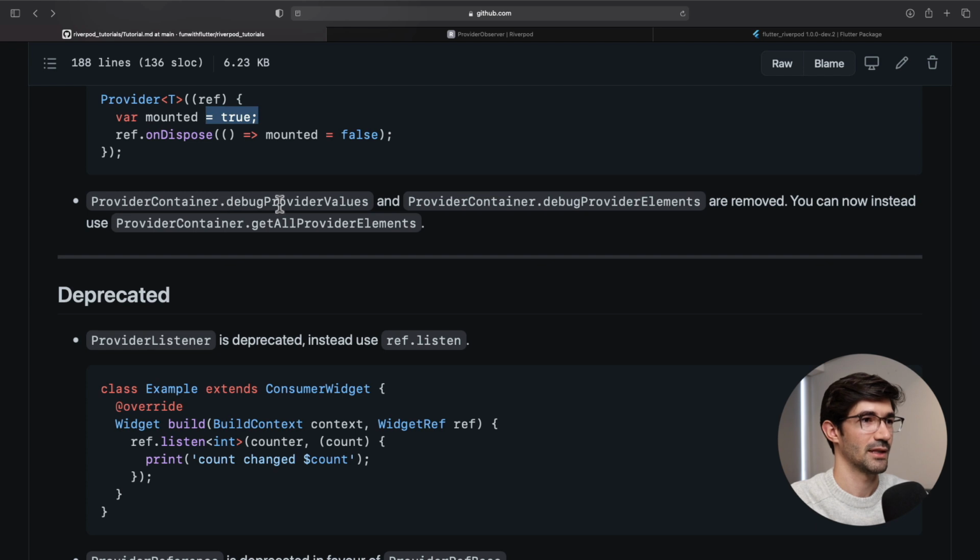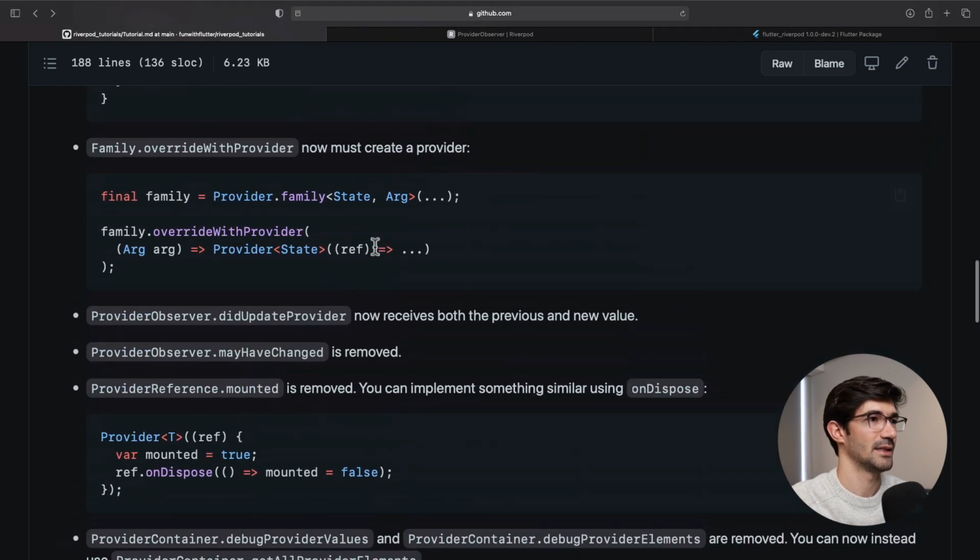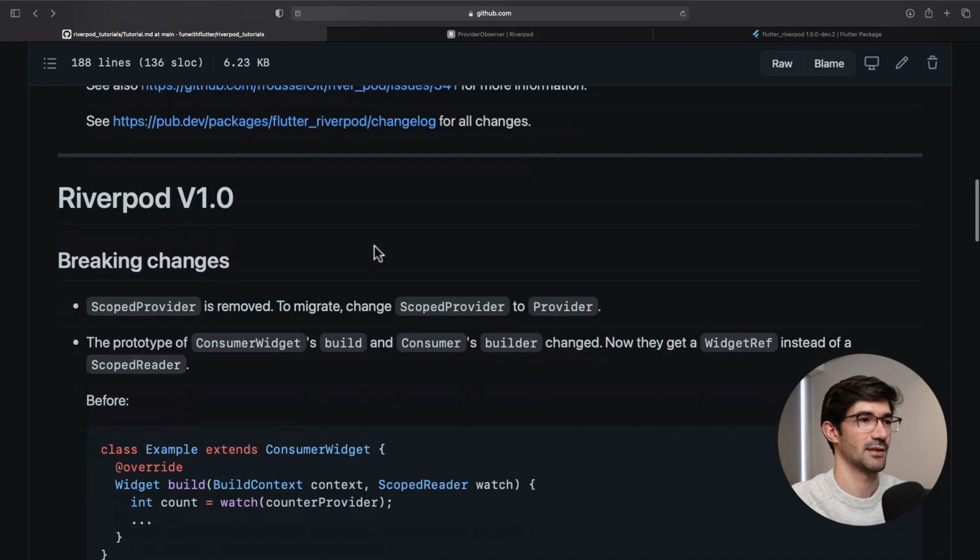Okay, then ProviderContainer debugProviderValues and debugProviderElements are removed. You can now instead use getAllProviderElements, if you actually want the elements of the provider. Okay, and that is the breaking changes.